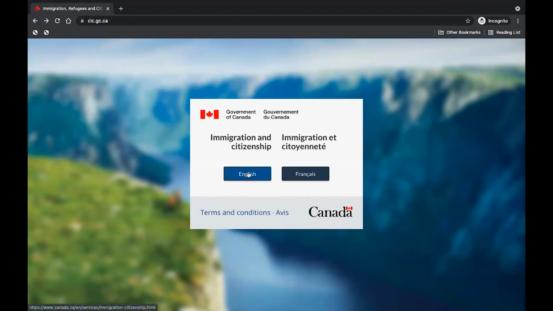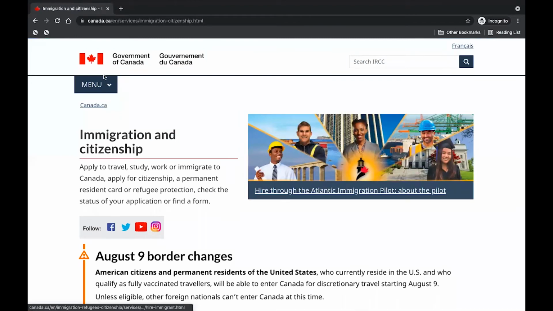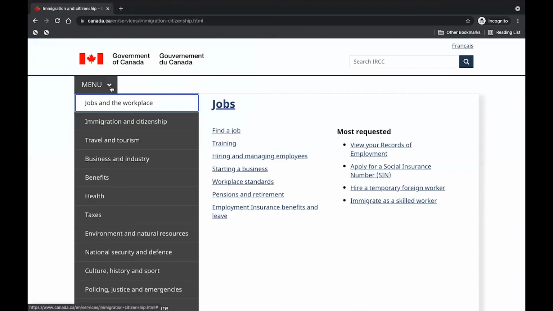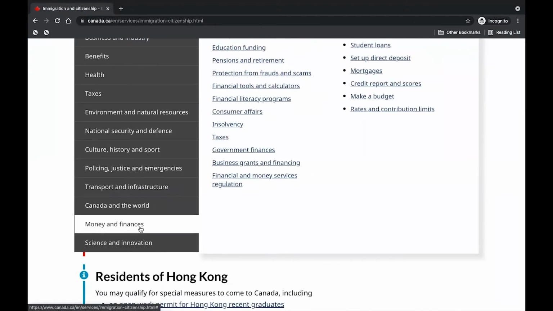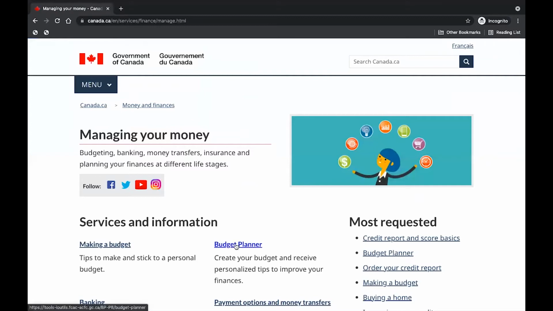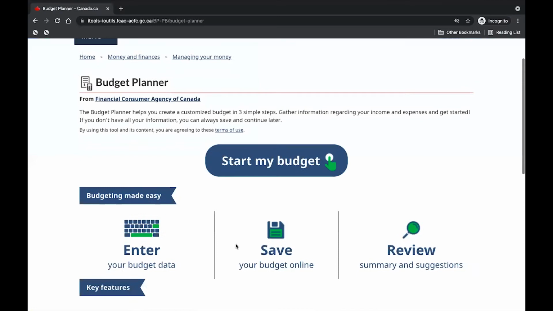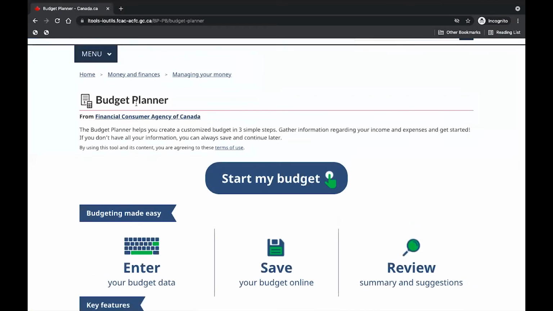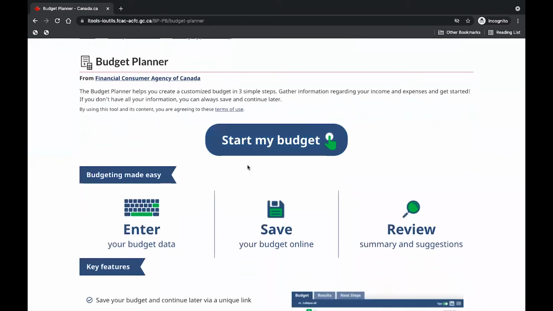So, cic.gc.ca, you are going to choose English or French, whatever works for you. Then on the menu, you go all the way down to money and finances, and then managing your money. Then you can see here budget planner. You click on that. So for this particular demo, we're going to use this free tool, the budget planner free tool. So we're going to start my budget. So we click on that.